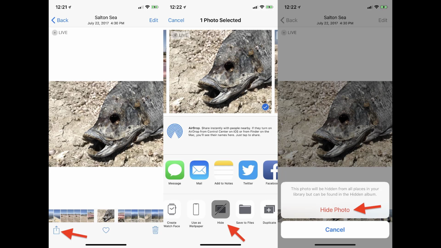Once you've got all of the photos and videos that you want to hide ready in the Share Sheet menu, swipe through the bottom list of activities, then tap on the Hide button. A confirmation prompt will appear, in which you'll tap either Hide Photo, or Hide # Photos for multiples, Hide Video, or Hide # Videos for multiples, or Hide # Items for photos and videos. That's literally all you do.